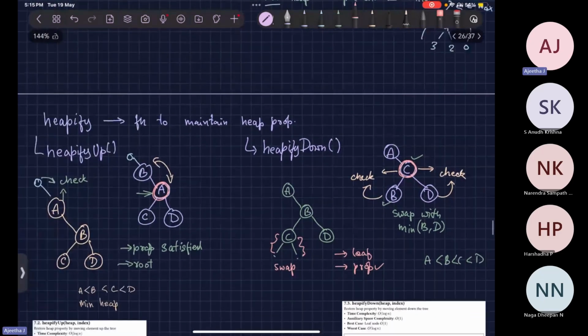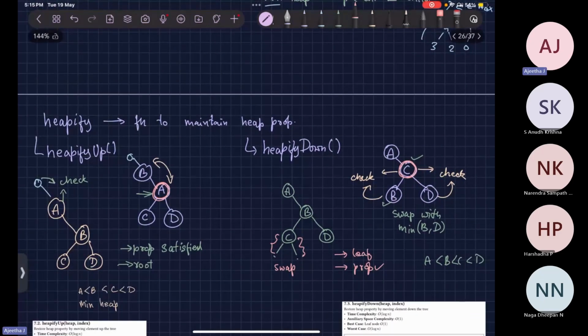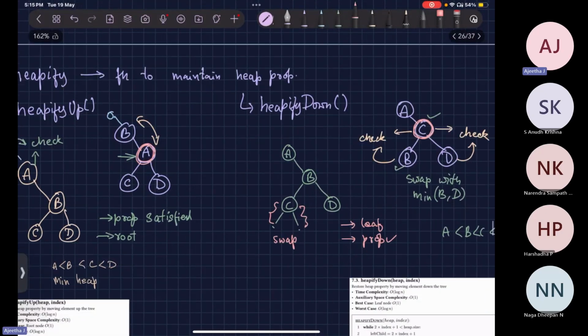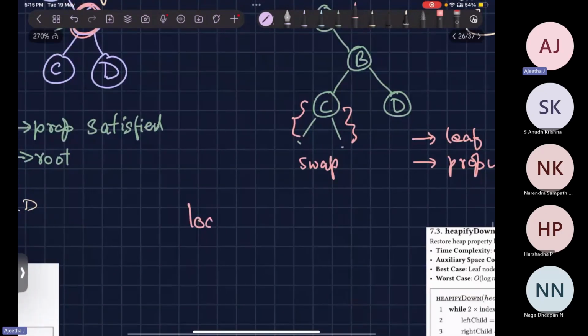So we took heap as a complete binary tree, right? So the maximum possible number of swaps it can make is log n, right? Because in a complete binary tree, height will be log n maximum.